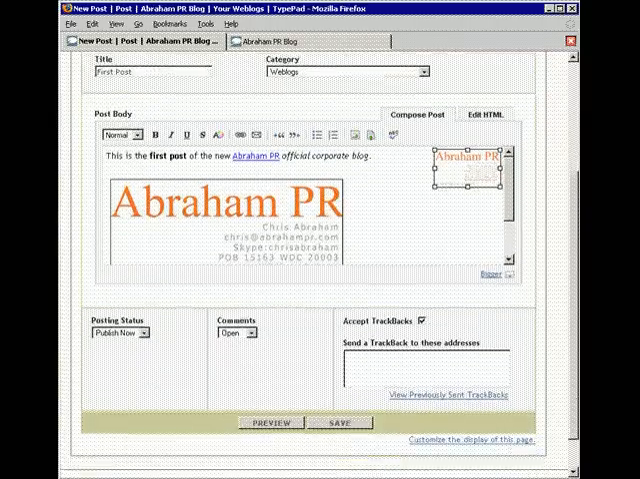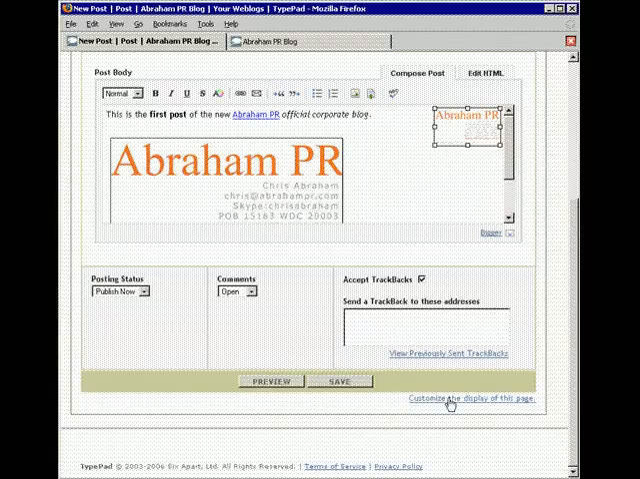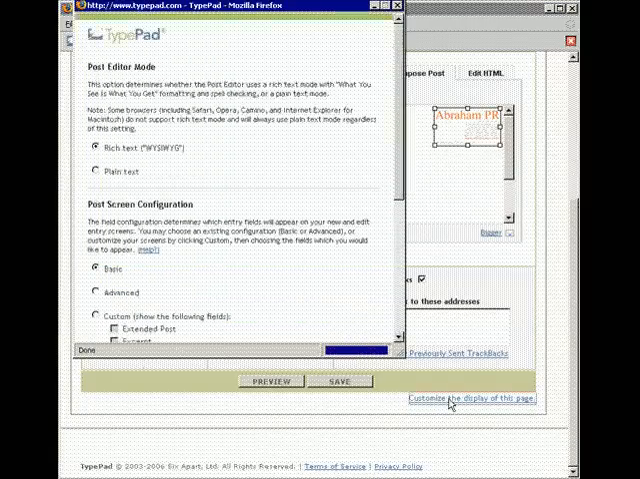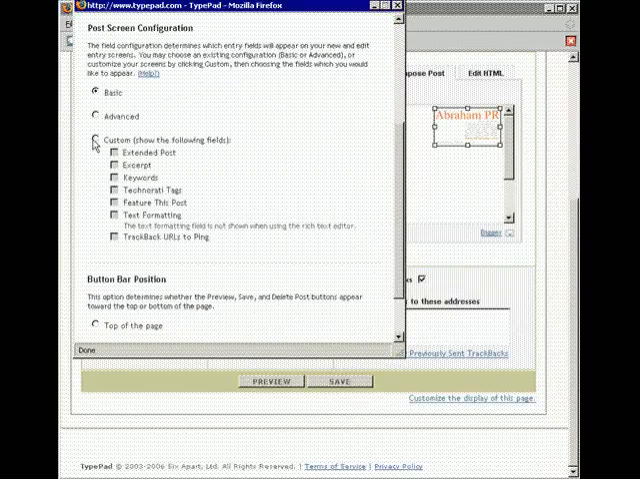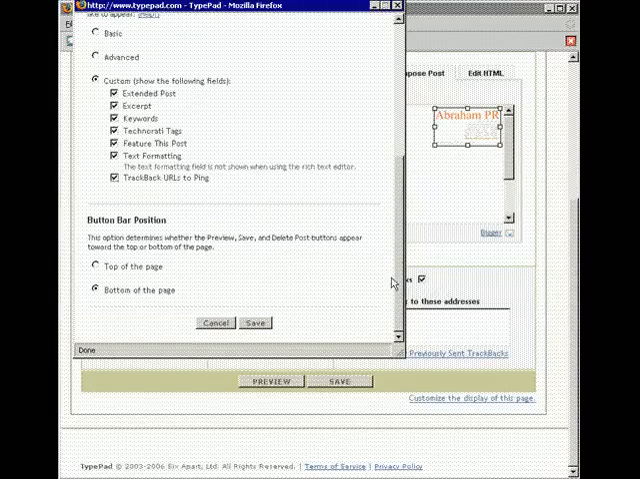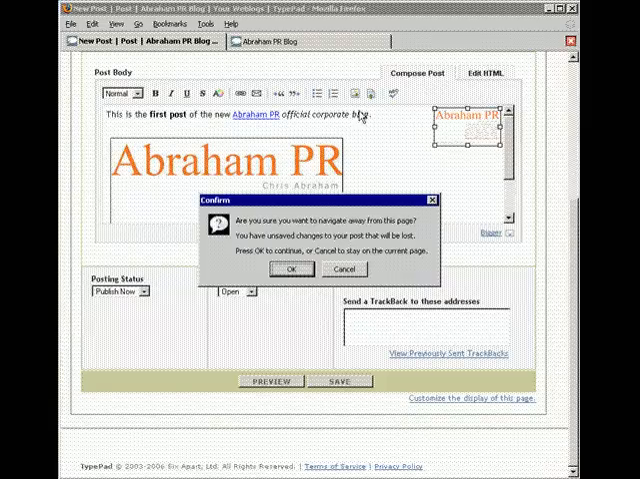Now, there's a bunch of other things we can do here. There's customize the display of this page, right? I like having an introductory area and then more. So I'm going to create custom, and I'm going to have extended post, and excerpt, and keywords, Technorati tags, feature this post, text formatting, and trackback URLs. And I'm going to make the button bar at the top of the post, because I do not like the way everything's working on this. So this might disappear. I hope not.